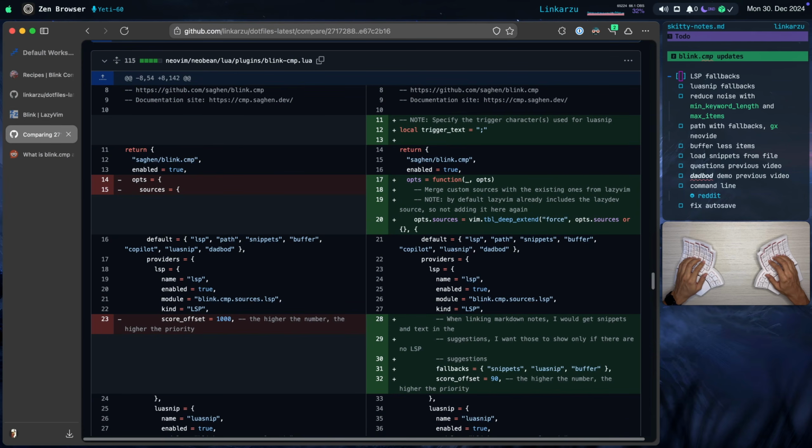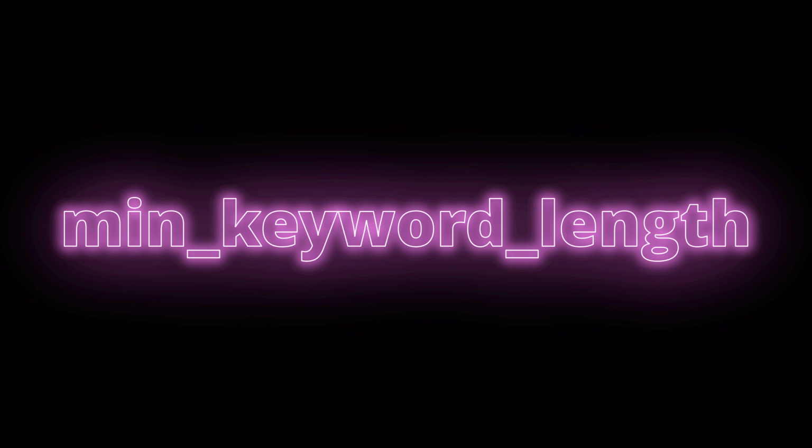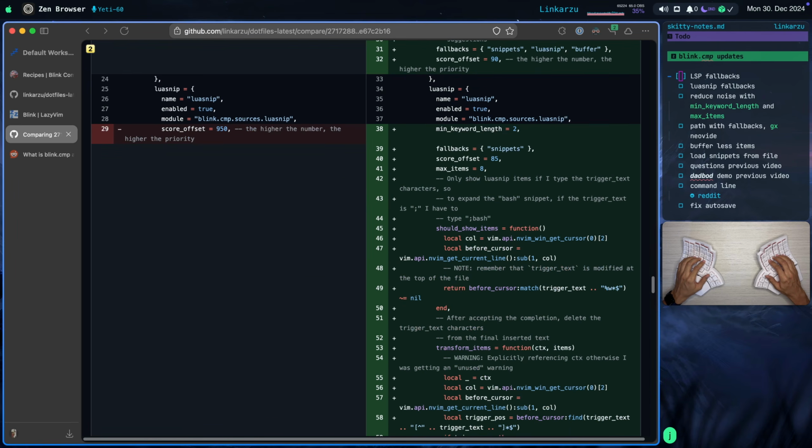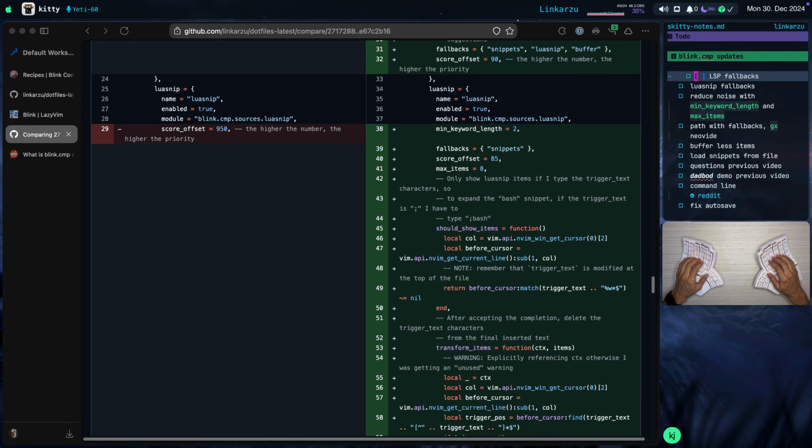Notice as well that the score offset changed from 1000 to 90. Why? Because in LazyVim, Folky uses 100 as the highest offset score. So I just switched all of mine to 100 or less. If we keep scrolling down on this file, we're going to see some other options. Notice that on line 34, we're in LuaSnip right now, and the min keyword length is set to 2. So this means that I have to type 2 characters for my snippets to show up. Notice that I added a fallback there, which is snippets, which is the next item that you see here on the list. I'm just going to mark this one as done.